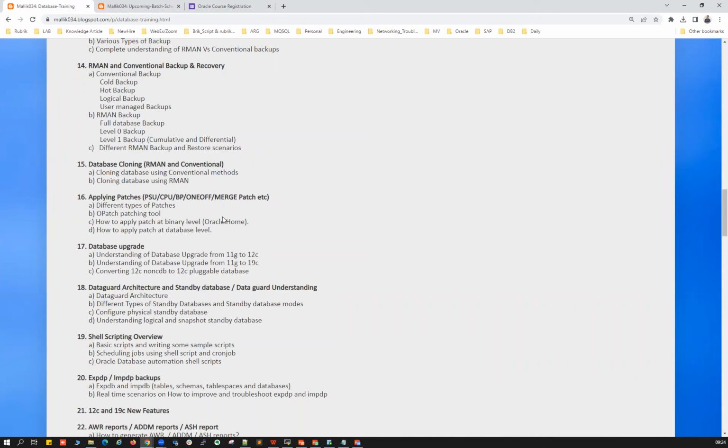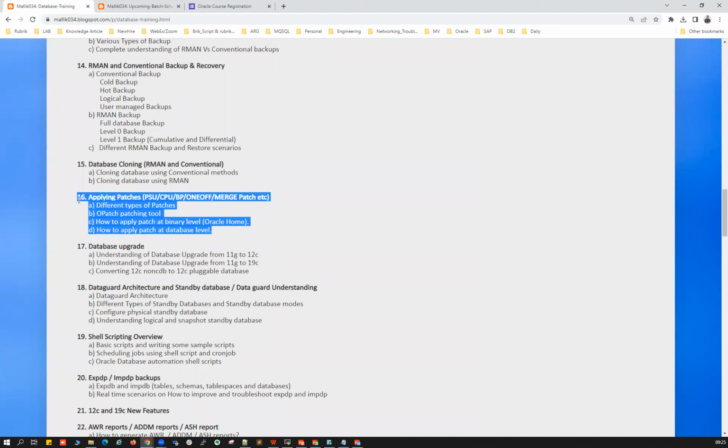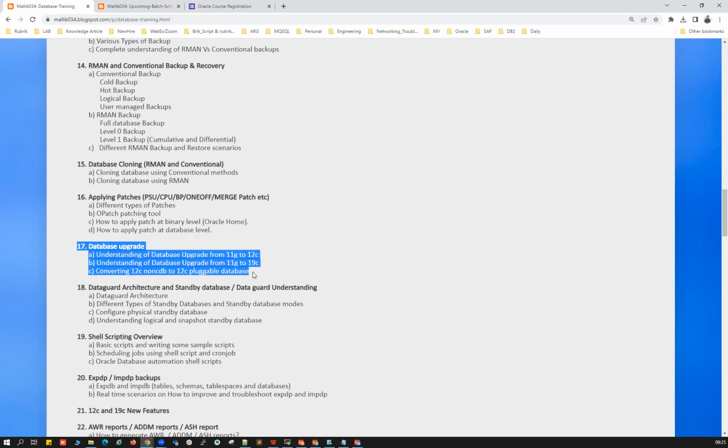So we're going to patch a GI home, we're going to patch Oracle home, we're going to patch databases, how you can minimize the downtime, what OPatch is, what the various tools are, and how we're going to minimize the downtime for the patching. All will be discussed over here with a live demonstration.